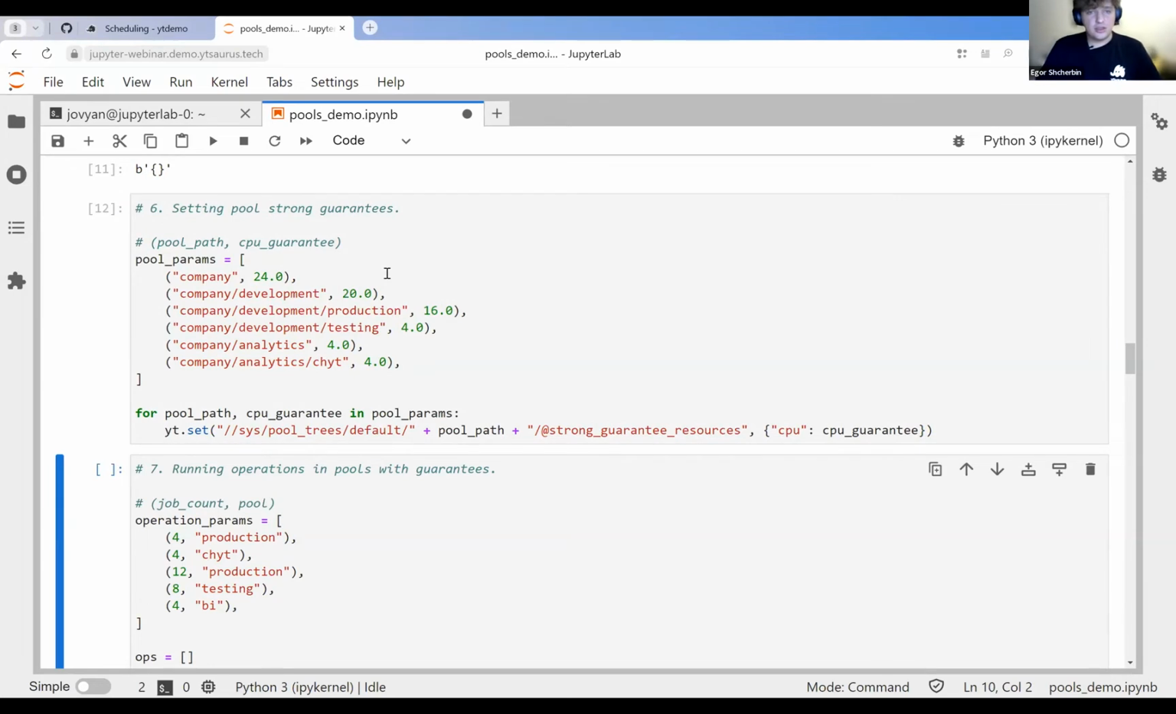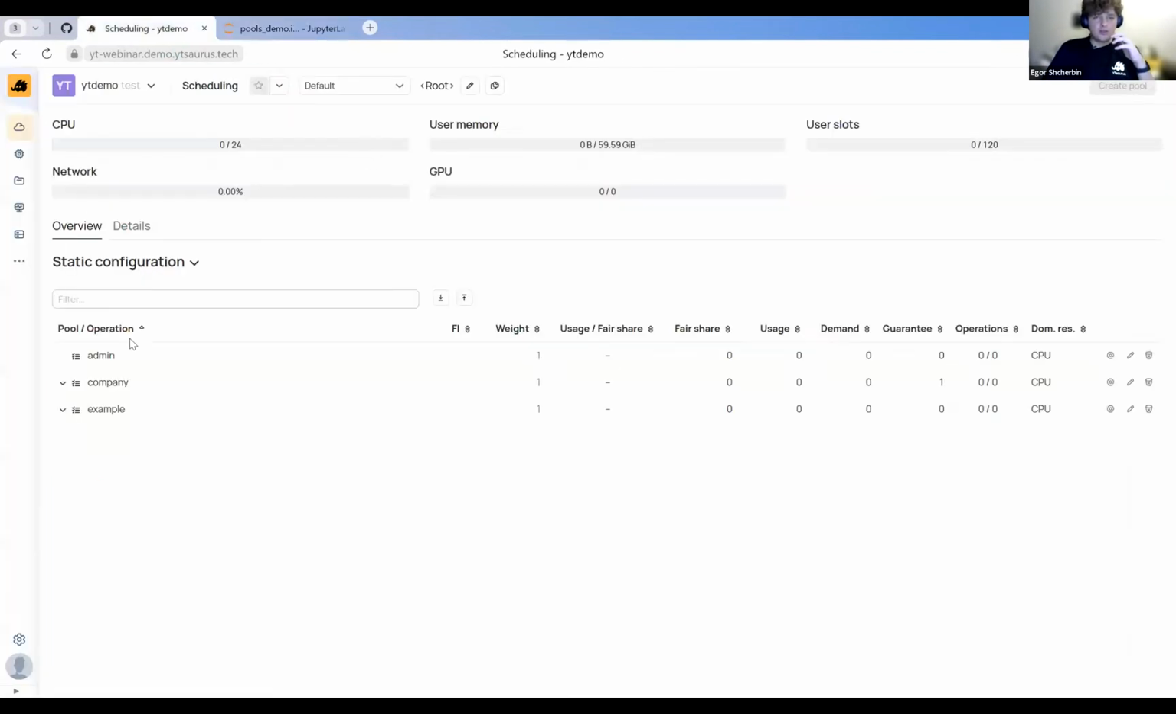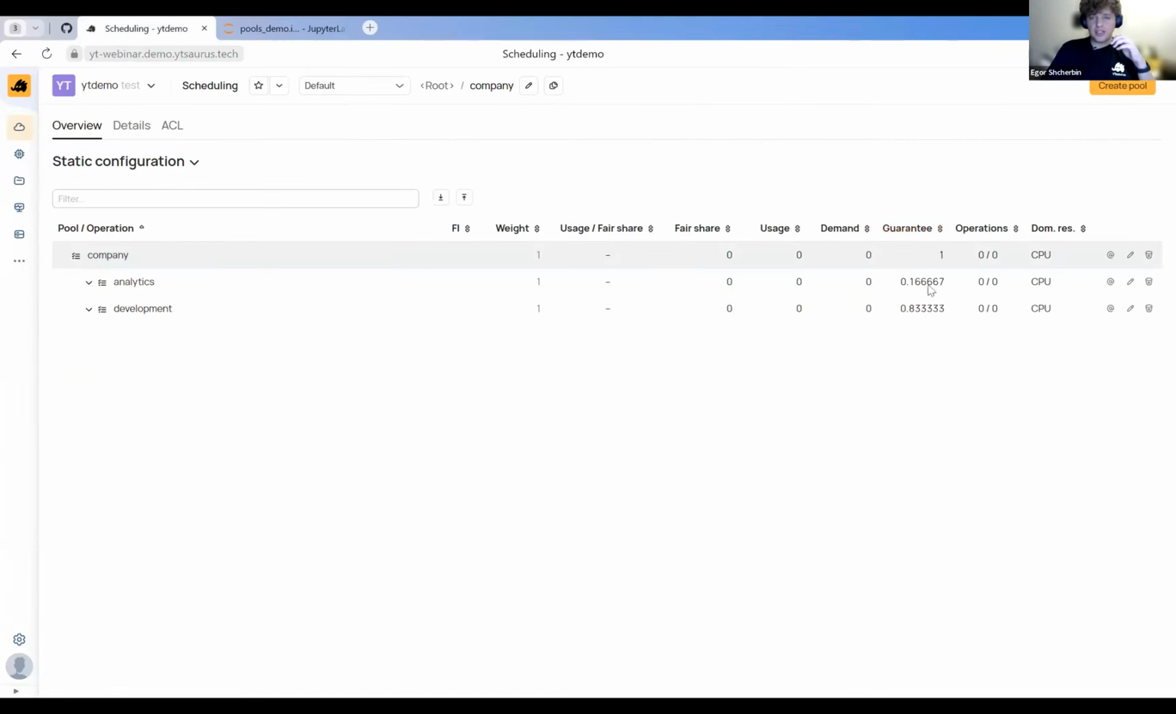What can we generally say here? First, the guarantees are also hierarchic. This means that, to provide a pool with a guarantee, you need first to provide it to its parent, and then configure its part for the child pool in question. The total guarantee amount for all children must not exceed the parent's guarantee. To set up a guarantee, use the strong_guarantee_resources attribute. Here, we can see our pool received a guarantee.